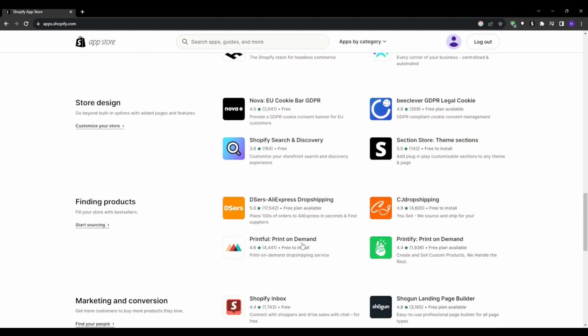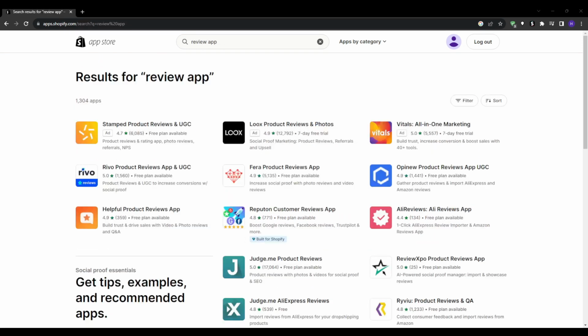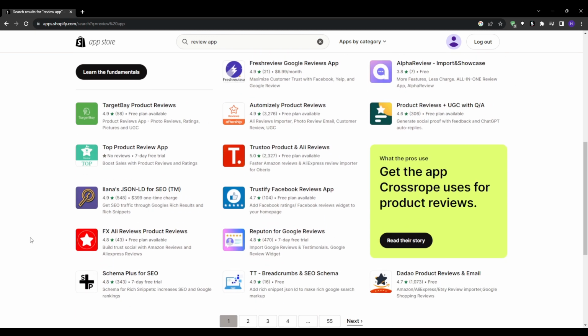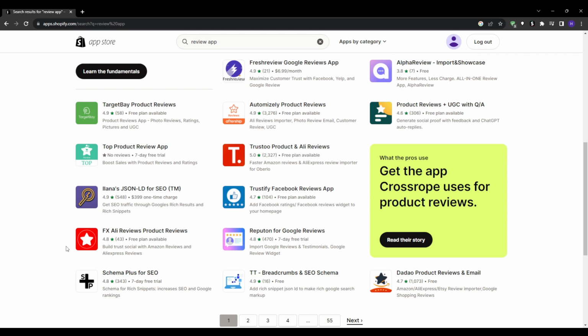The first app category that we have is product reviews. Shopify review apps are essential tools that help store owners collect, manage, and display customer reviews on their Shopify store. These apps offer a range of features from automated review requests and customizable review forms to rich snippets and social proof widgets. In my opinion, the top Shopify review apps are: number one, we have Loox.